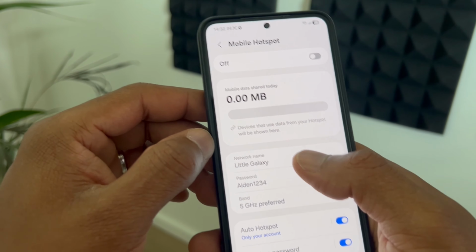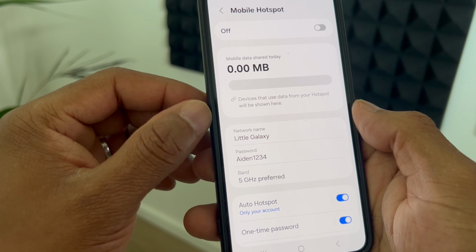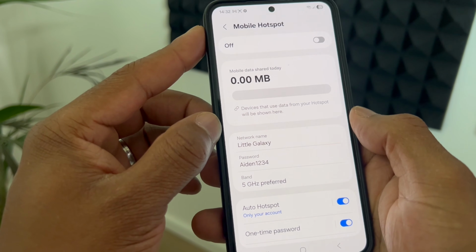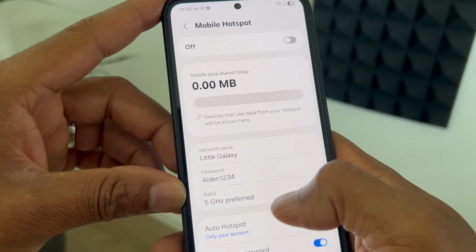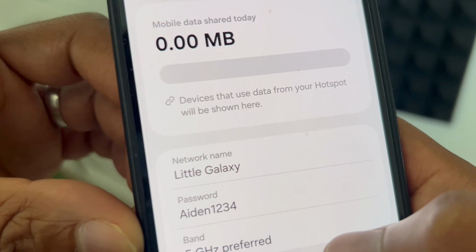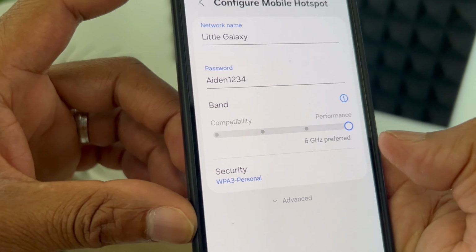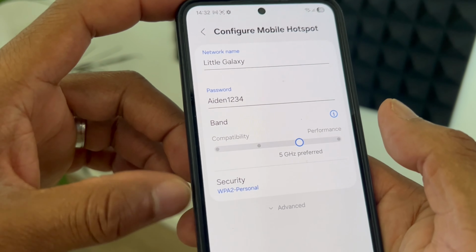Now, I want to mention this. These settings that I'm about to share with you, this will depend on your current plan. So if you have an unlimited data plan from your provider, then I would say by all means, when you tap on bandwidth, you can put it to 5G. Or if you want to put it to 6G, it's up to you. But 5G is what I recommend best at this time.